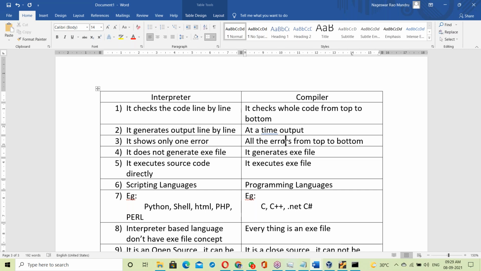Interpreters are OS dependent. It's not the same everywhere. There is a Python interpreter for Windows OS, for Linux OS, for Mac OS, and for Unix OS. The interpreter changes from OS to OS. Even the compiler also changes. Interpreters and compilers are all OS dependent.